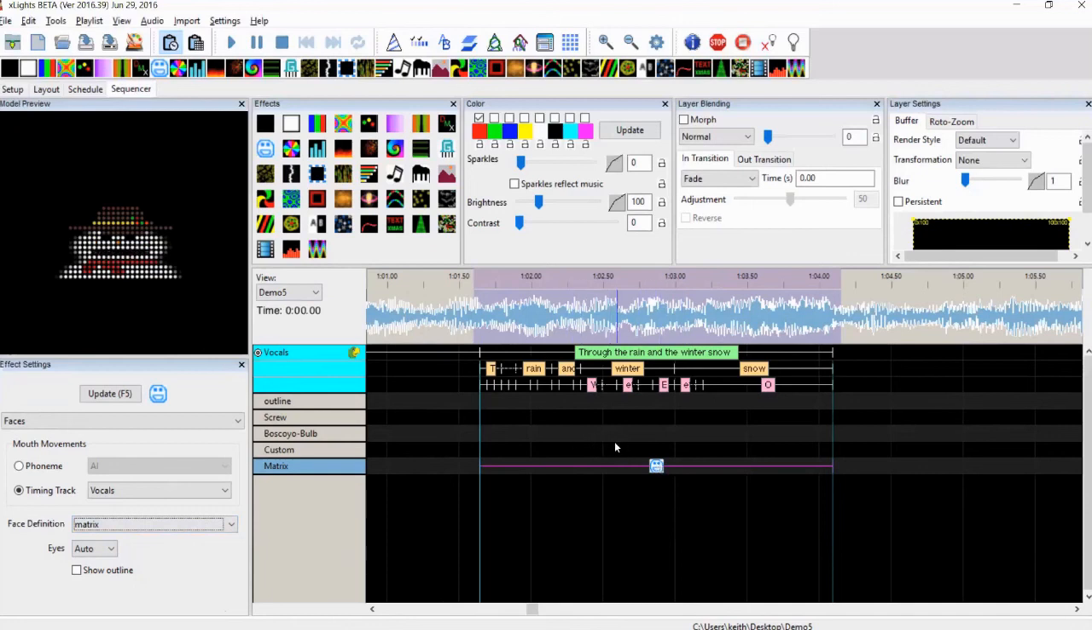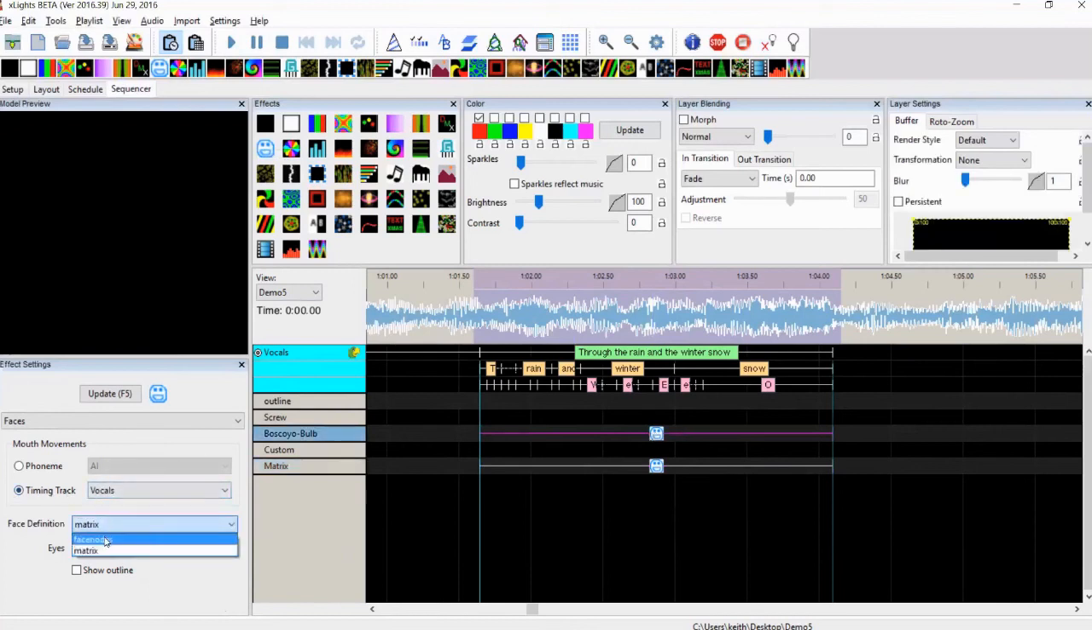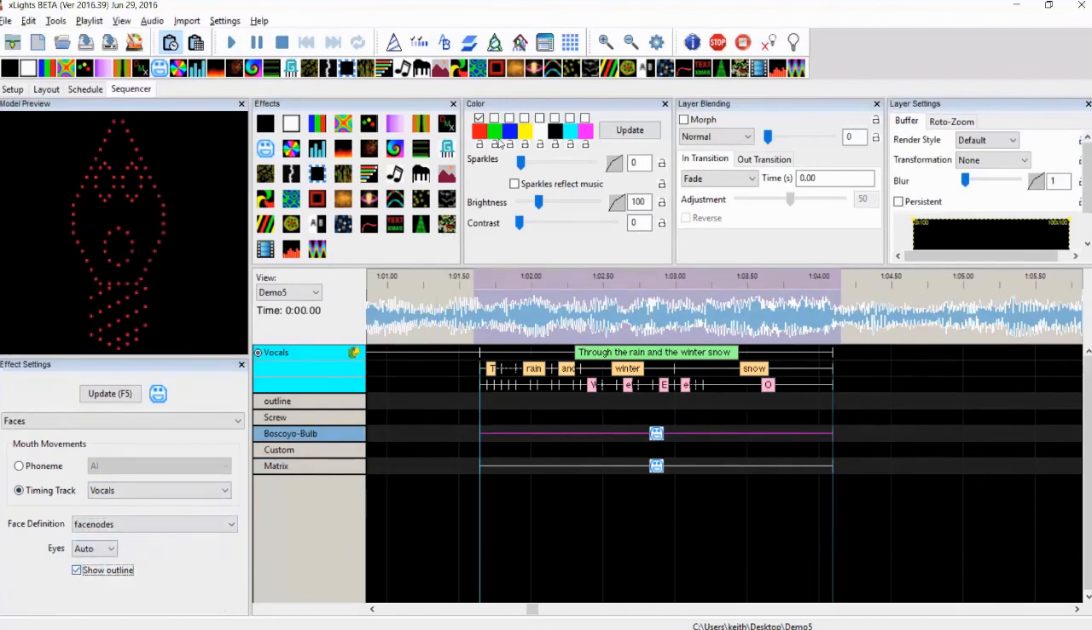Turning on our bulb is actually no harder. Again, we grab the faces effect, we drop it onto our bulb. Okay, same thing, we choose timing track. We have to choose the right sort of face. We're going to show the outline. Now it's going to pick colors up from up here, so we can set different colors for different elements. And again, when we play it, you held the O sound for that entire snow.